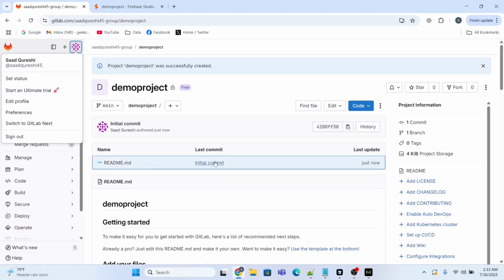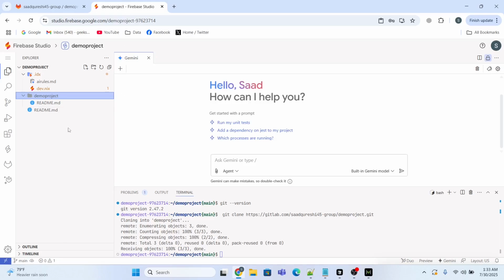Right now, I don't have anything in the repository. And this is how you connect Firebase Studio with GitLab. I hope you have gone through the process.